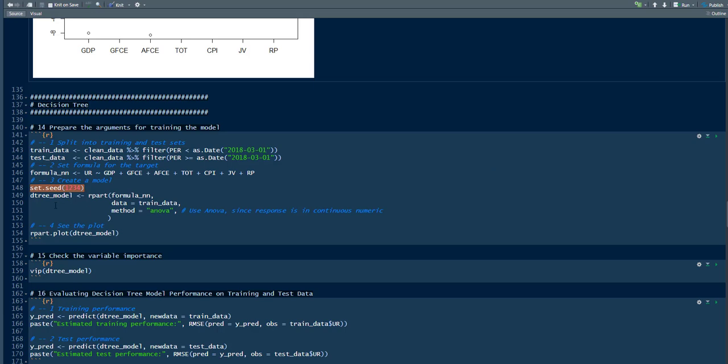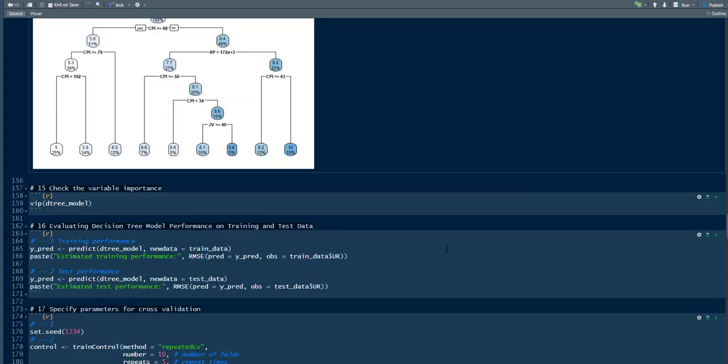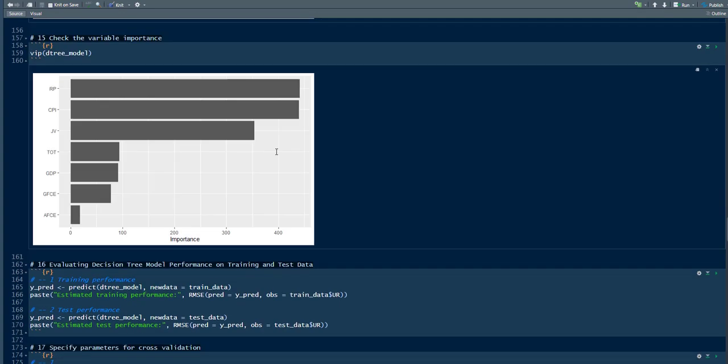Then a decision tree model is trained using the rpart function with an ANOVA method because the target variable is continuous numerical. And finally, rpart.plot displays the tree so you can see how the model makes its splits. Okay, let's try it. Alright, next we check the variable importance of the DT model using this VIP function. So as you can see, RP, CPI, and GV play very important roles in predicting the UR.